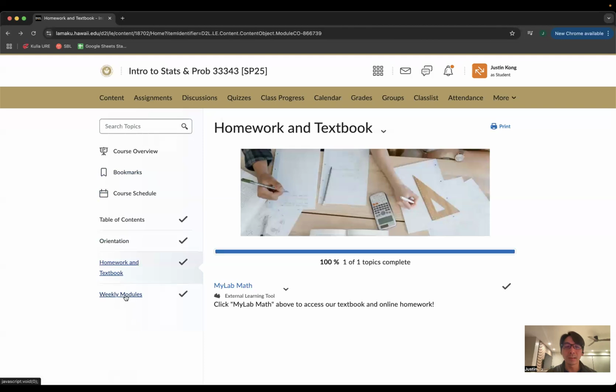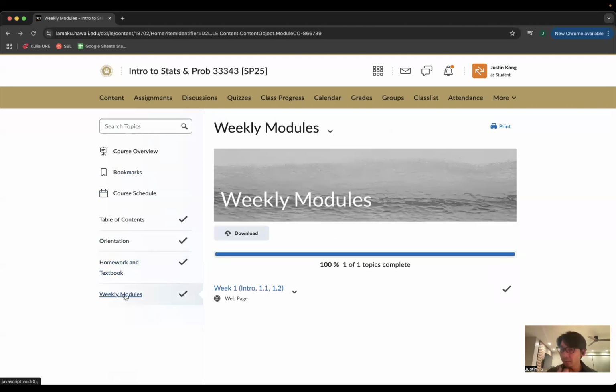So let's move on to the last thing, weekly modules. This is something that I've talked about before in the other Canvas navigation video. But this is where I think the meat of the class is going to be. And reiterating, I keep repeating myself, but I just want to reiterate this one more time. The best way to stay on track with our class, make sure you're doing everything you need to do, is just stay in the weekly module in the week that we're in.